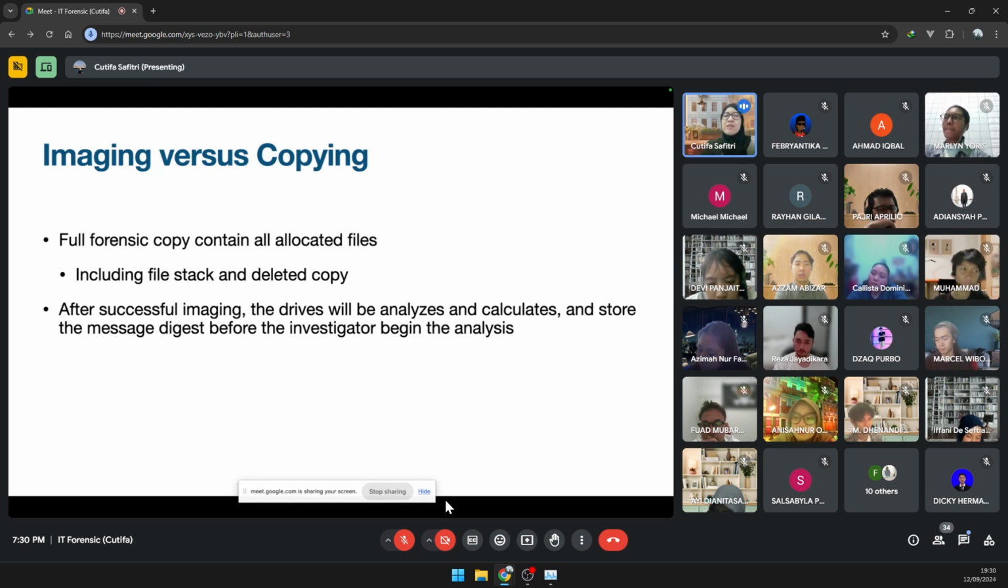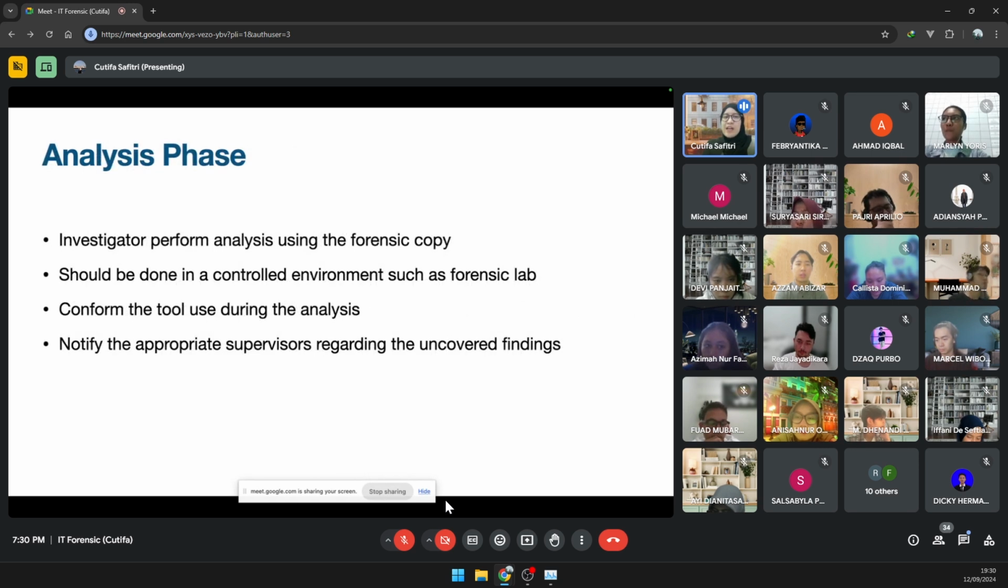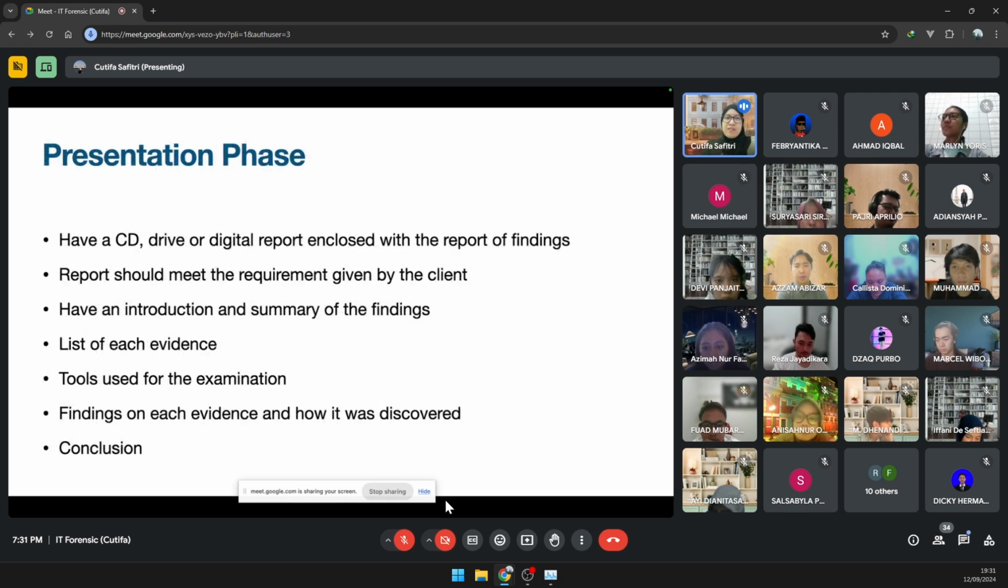So after successful imaging, the drives will be analyzed, and you calculate and store the message digest before the investigator begins the analysis. Then you perform the analysis using the forensic copy. This should be done in a controlled environment, such as in the lab. You need to confirm the tools and notify your supervisors when you have something that you can uncover.